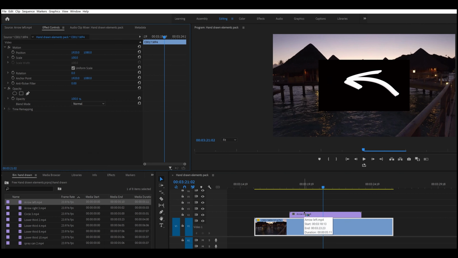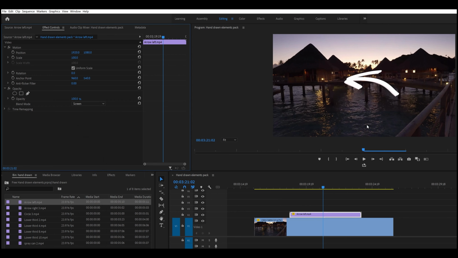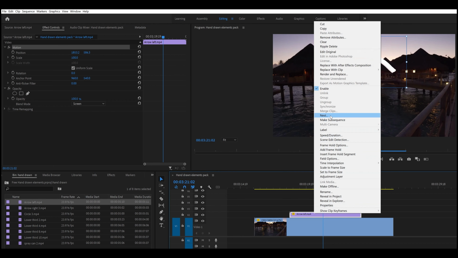And what you see here is, as I drag the element over, it was on the timeline. Make sure that it's not clicked on the timeline. Make sure you're clicked on the element or video track too, then do the blend mode, and the black will be gone in case that happens to you. Then you can just place the arrow wherever you want it.